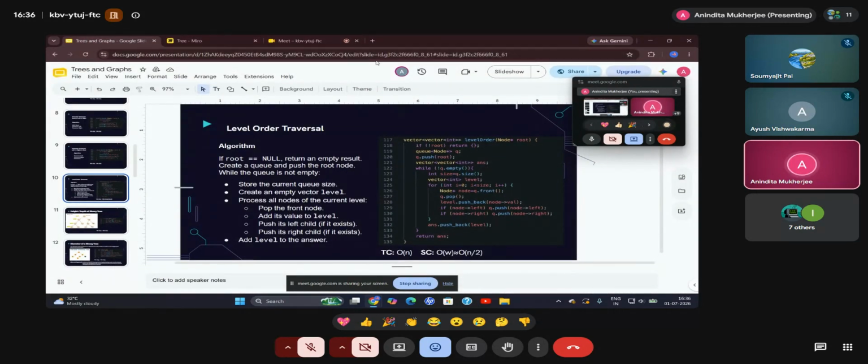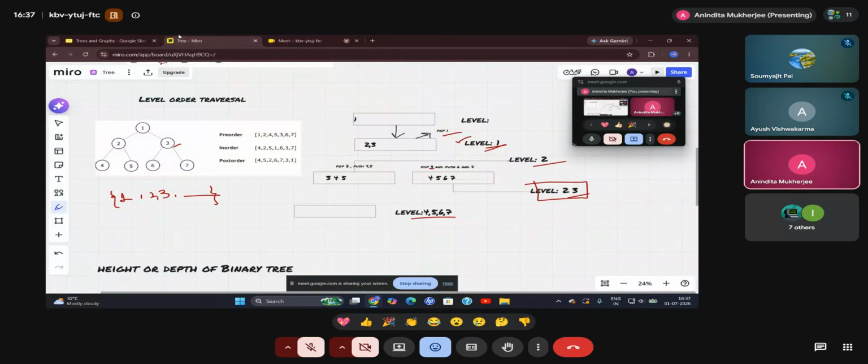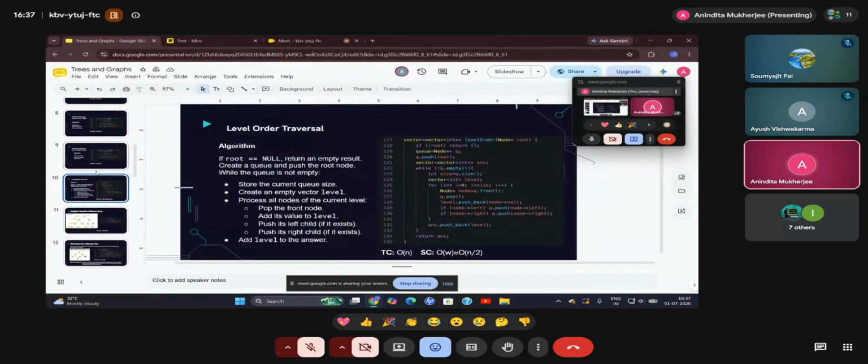So time complexity will again be big O of n because all the nodes we are processing. And space complexity, if you see, it's somewhere the width of the tree, you can see maximum width. There are levels you are storing. Maximum width, and for a binary tree, it's nearly n by 2. So I hope it is clear.